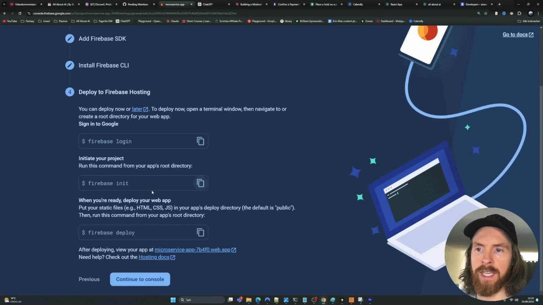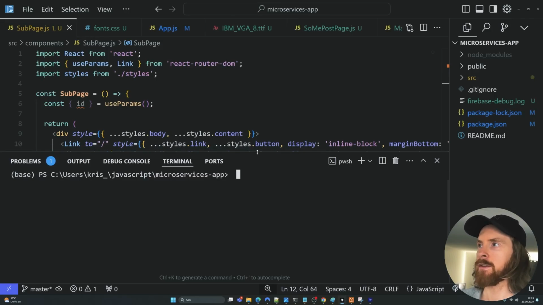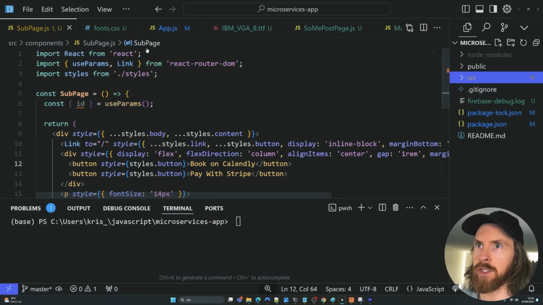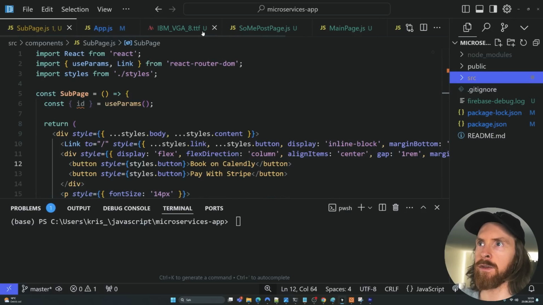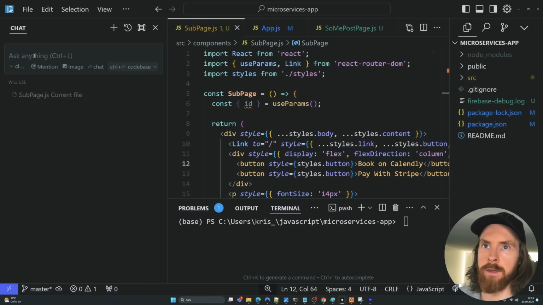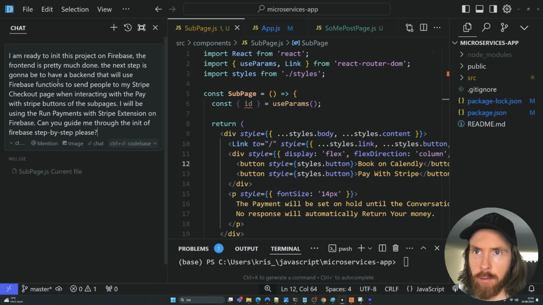Okay, so before we initialize this now, I just wanted to try something here in Cursor. You can see we have our project here, we have our public folder, everything. So I want to go back to the chat. I'm just going to close down a few things up here. Let's do Control L, right? Let me just type in a prompt here. Okay, so I'm going to try this prompt.